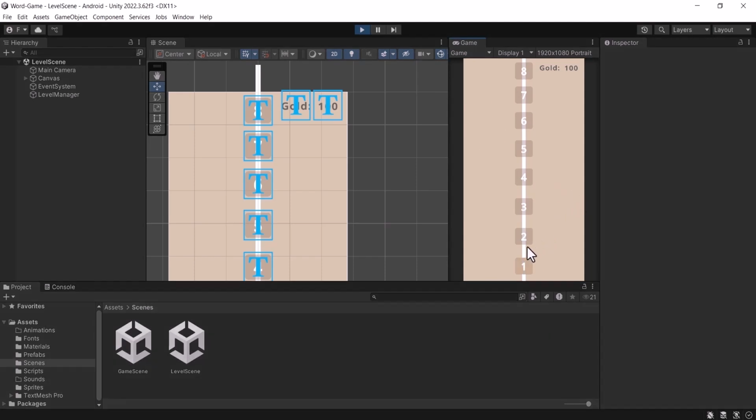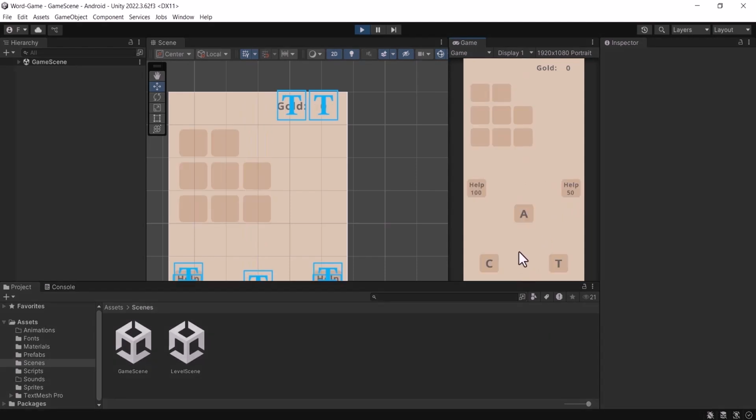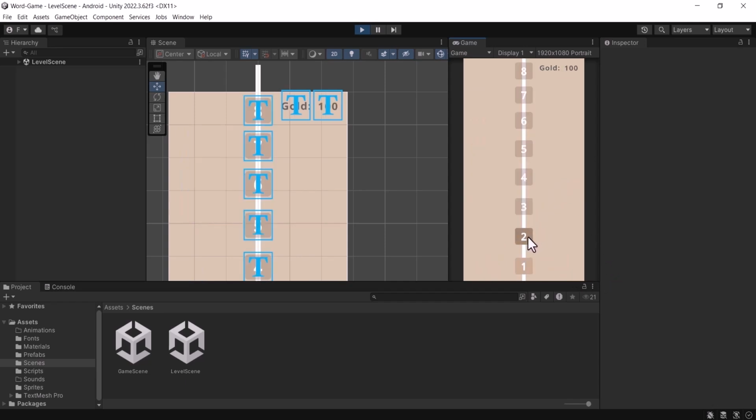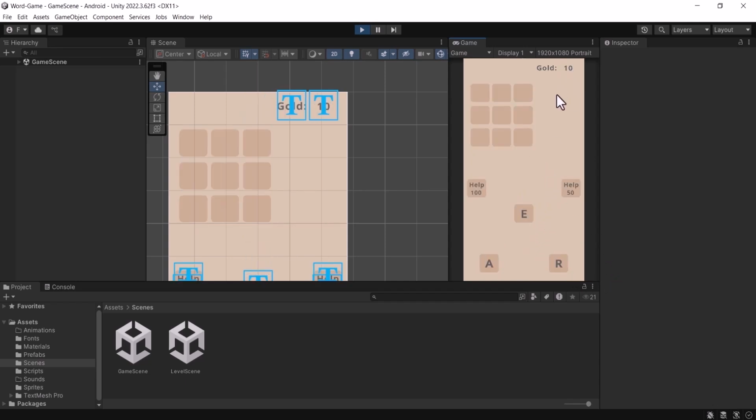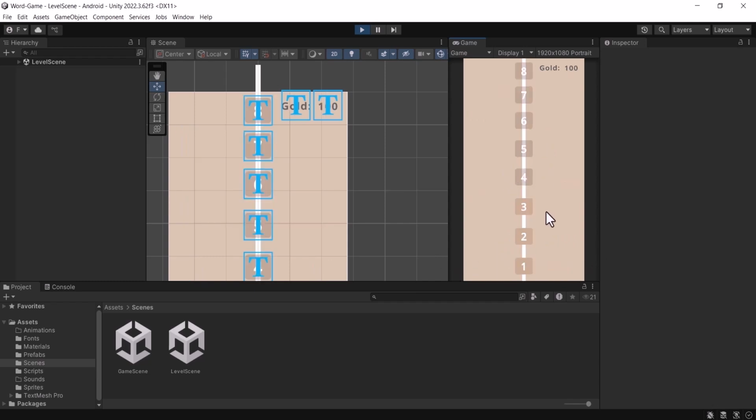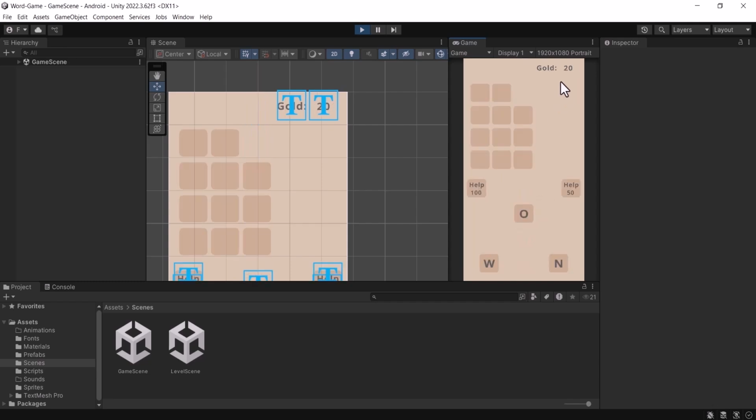Run the game, open level 1, and play through the level until it ends. Now open level 2, and as you can see, we've received 10 coins from the previous level. If we complete level 2 as well, we should get another 10 coins, making the total coin count 20.